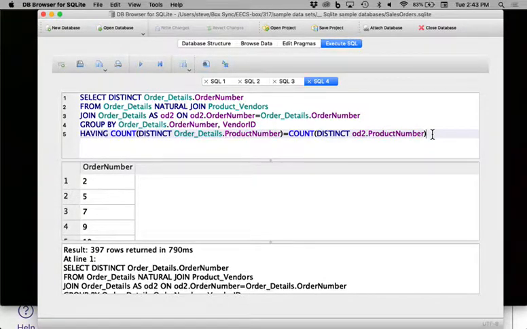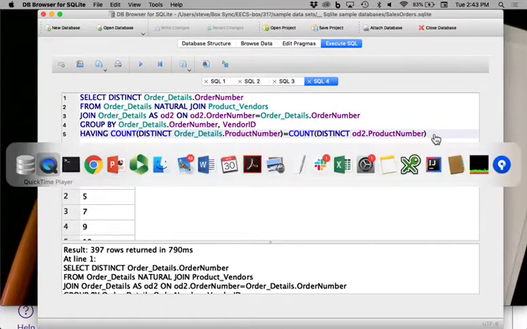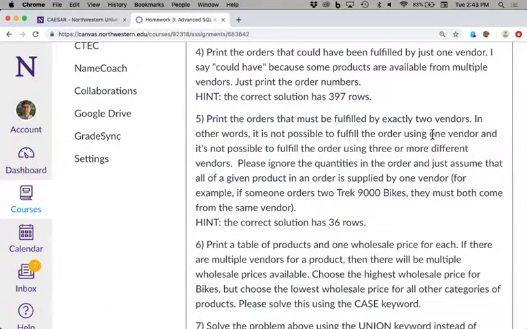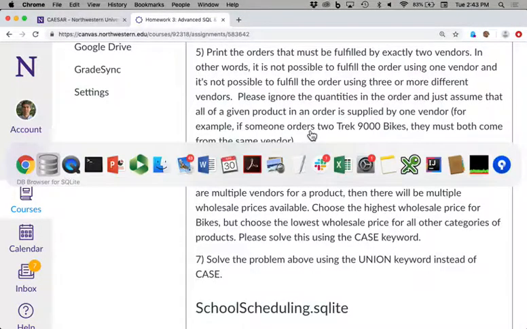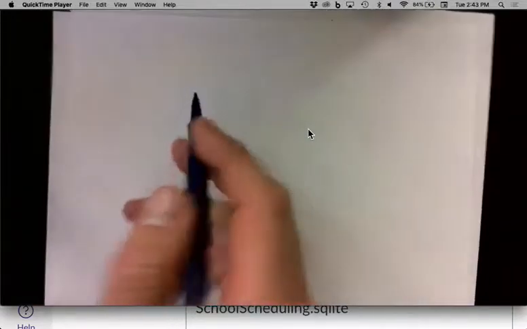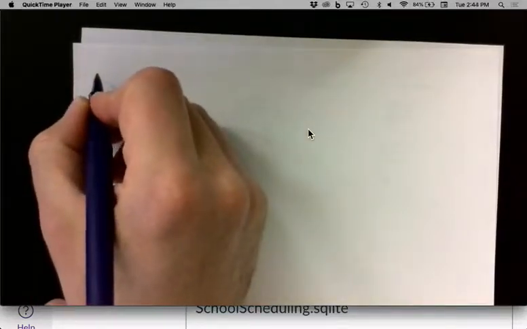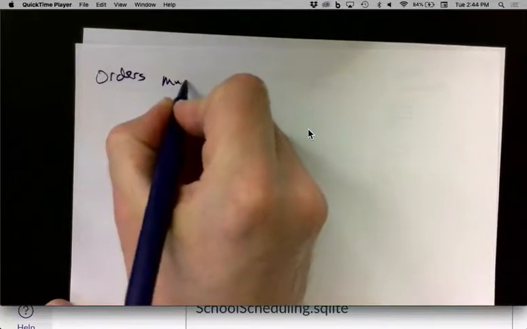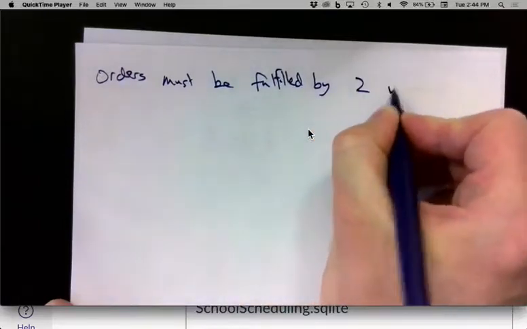Now, question 5 is more complicated. It's asking for the orders that can be fulfilled by exactly 2 vendors. Okay. So I'd like to think about this for a second. Part of the trick to this is casting the question as an inverse or a complement question. So the question was we want to know the orders that must be fulfilled by 2 vendors.